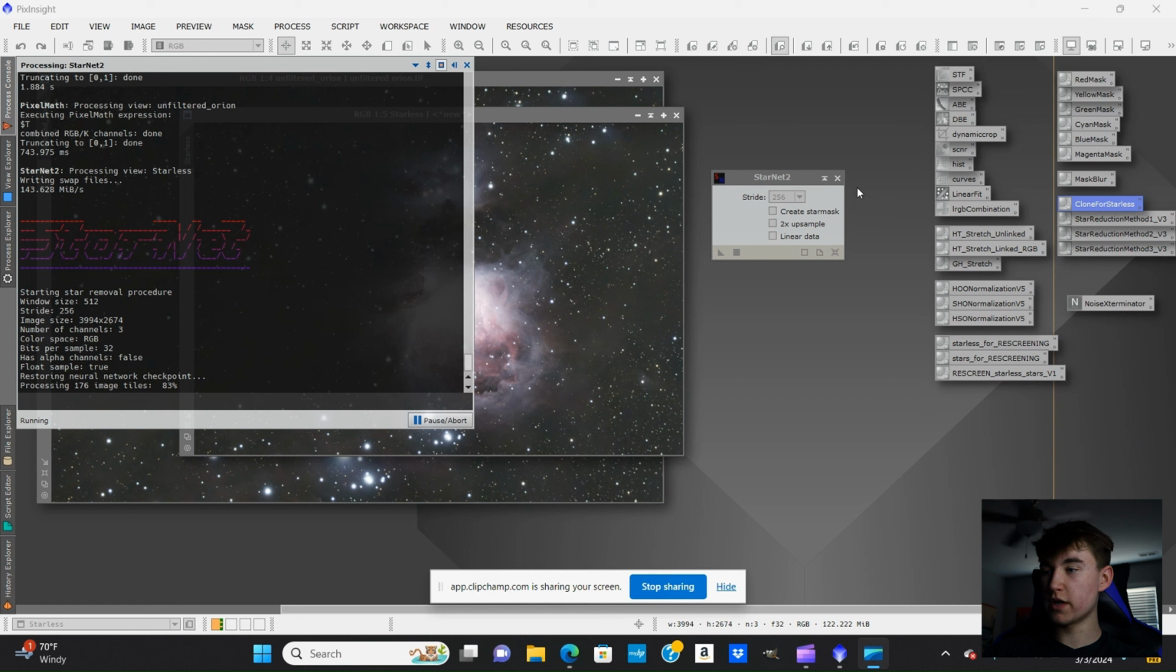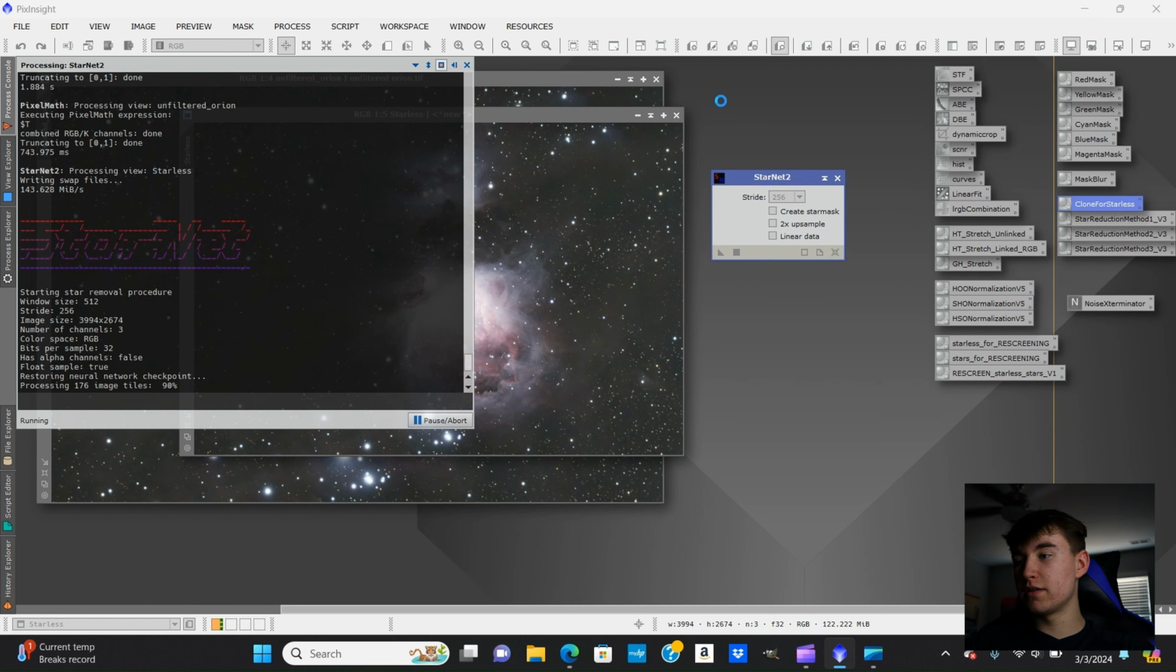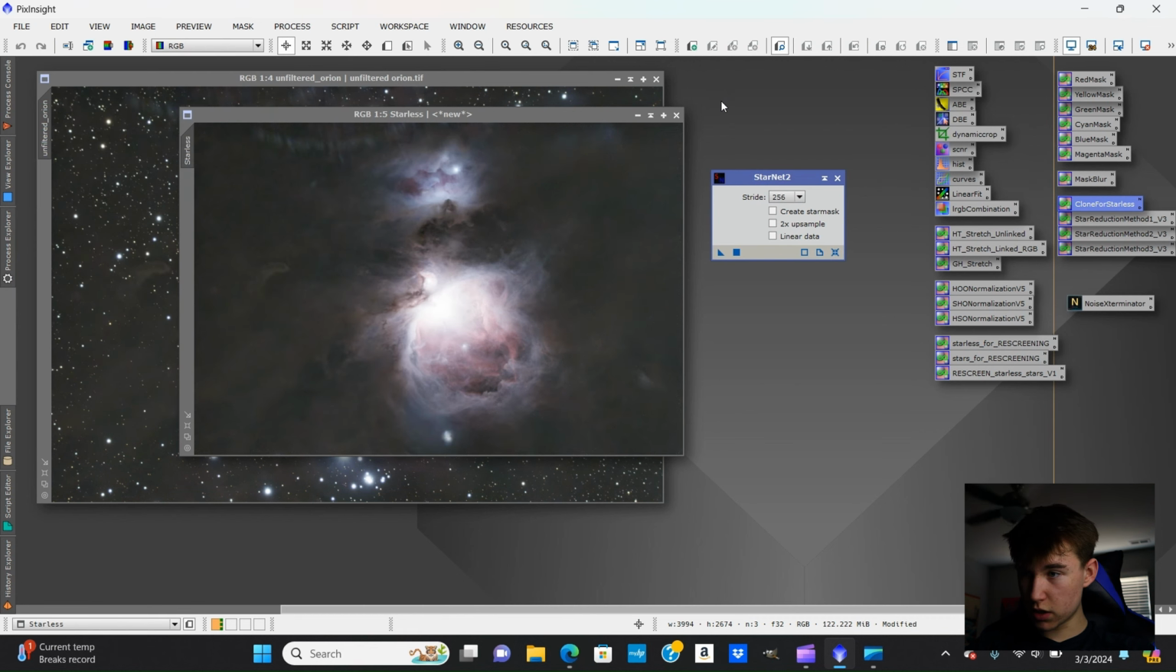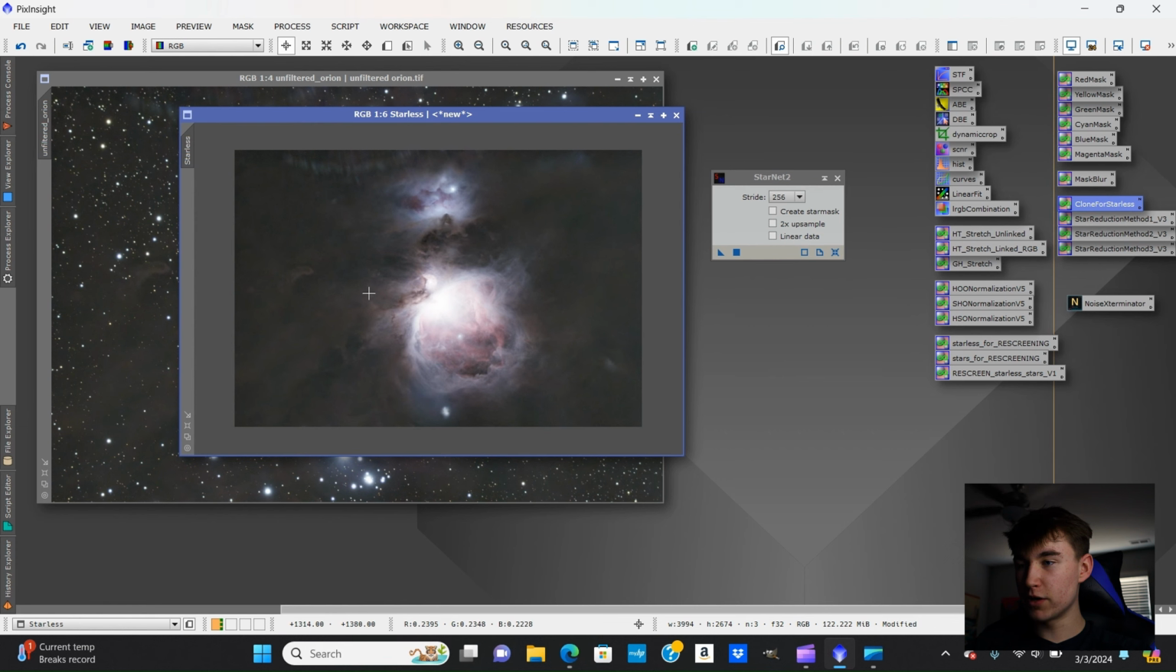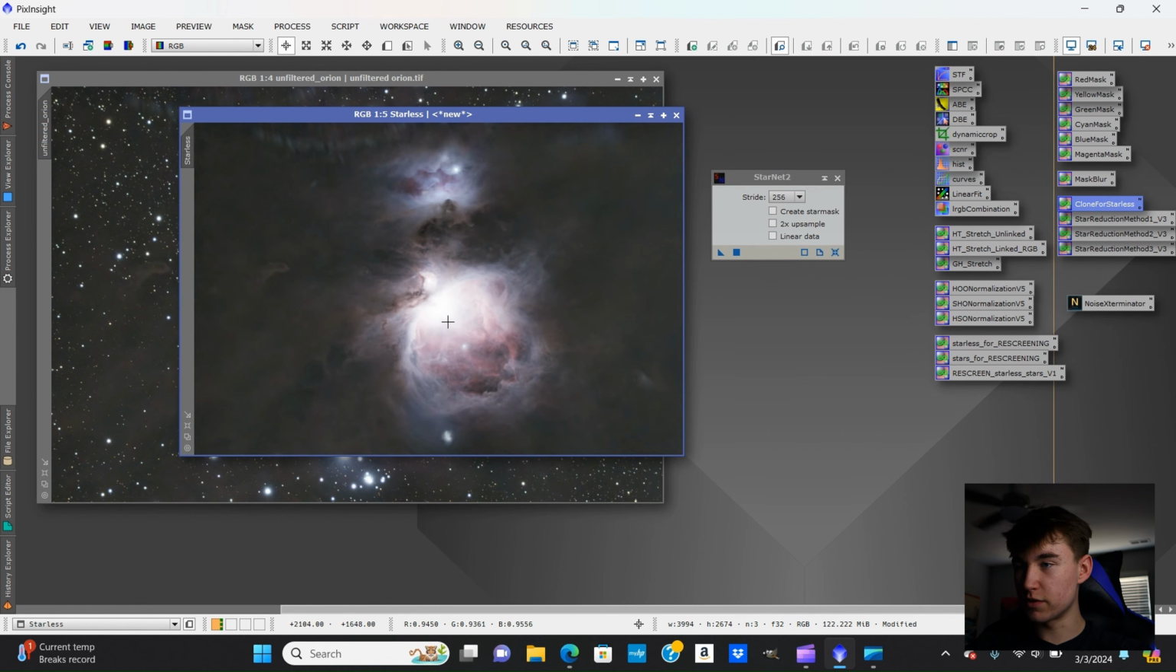Okay, so StarNet is almost done, and it's gonna be a pretty dramatic difference. It's gonna literally remove all of the stars in the image. It's awesome. So almost done, almost done. Boom! Look at that. That looks cool, man. But sadly, we're not going to use this one. This is going to be thrown away soon.